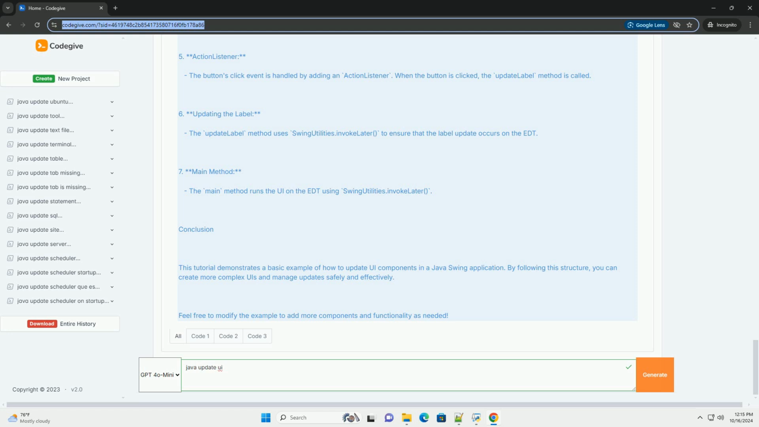Step-by-step guide. 1. Setting up your environment. Ensure you have the Java Development Kit, JDK, installed and set up on your machine. You can use any IDE such as IntelliJ IDEA, Eclipse, or even a simple text editor.